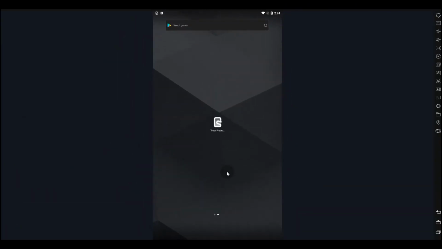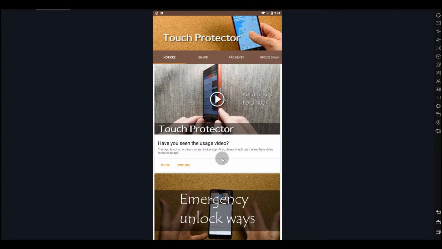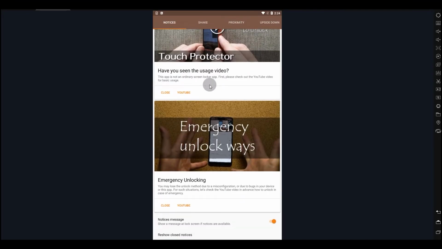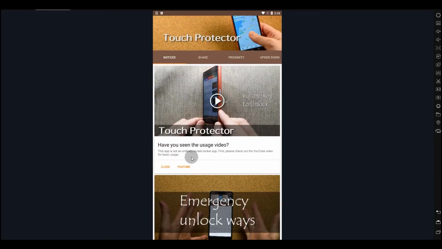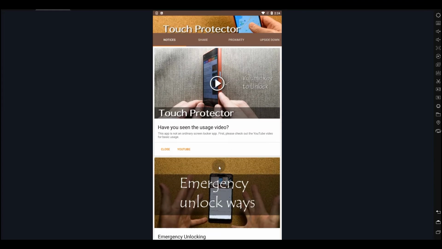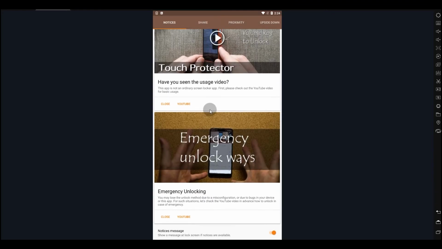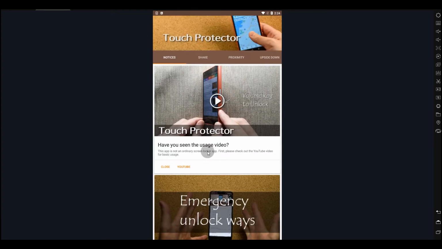Let's get into the user interface of the application. So first things first, this is what you're going to see on the welcome page. I advise you to go through these videos, because if you check it, you'll see this app is not an ordinary screen locker. Please check out this video for basic usage. Okay, now I'm going to run you through a few of the settings I love, but we're not going to go through all of them because the app has multiple functionalities.